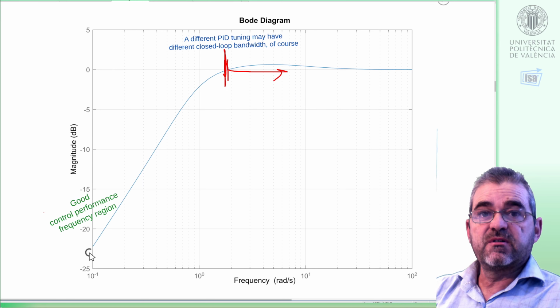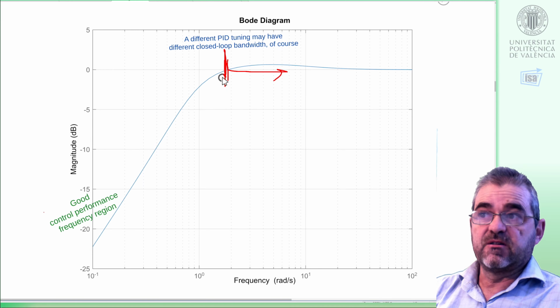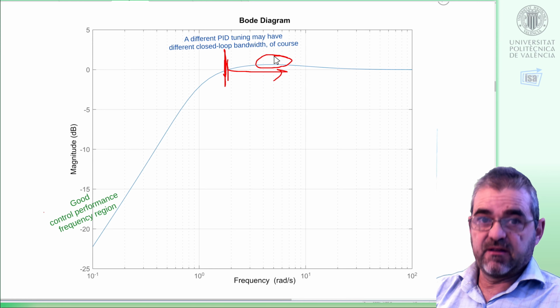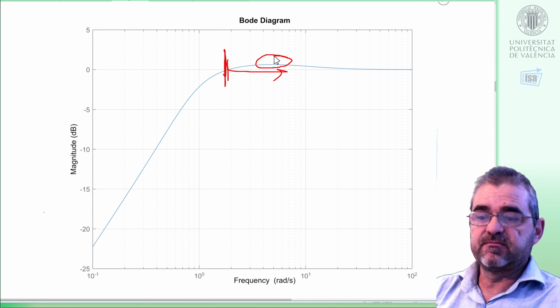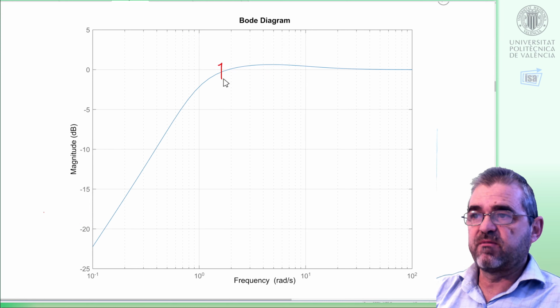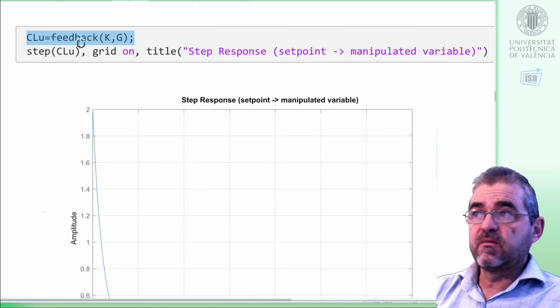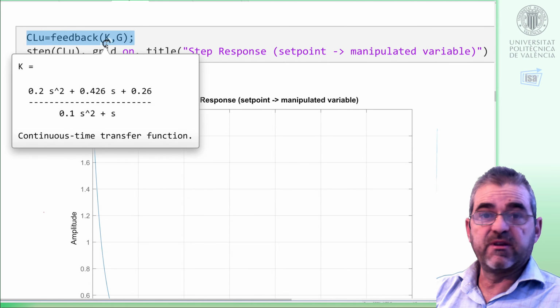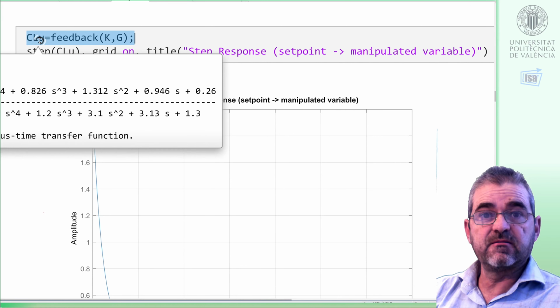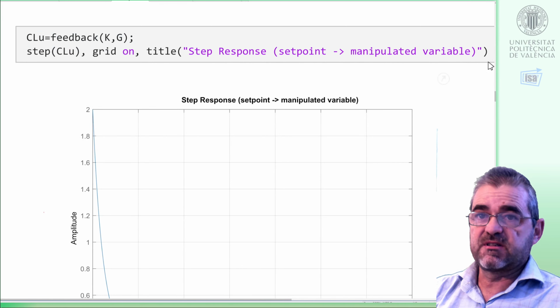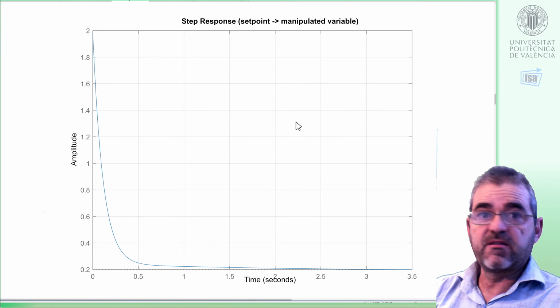Following a given setpoint is progressively more difficult as the frequency increases until control does nothing, or when it is above 0 dB, it does worse than nothing. It amplifies the error. But okay, we think that the bandwidth in frequency is reasonable. We are happy with the time response. And last, if we have a look at the closed-loop transfer function between setpoint and manipulated variable, control action, then this step response is like this.